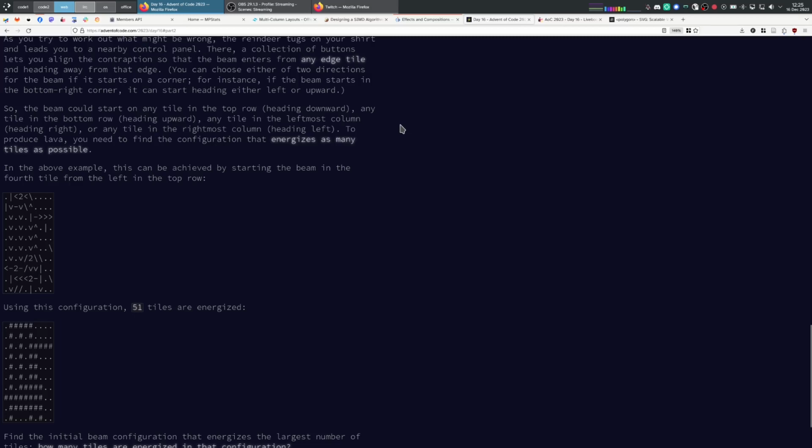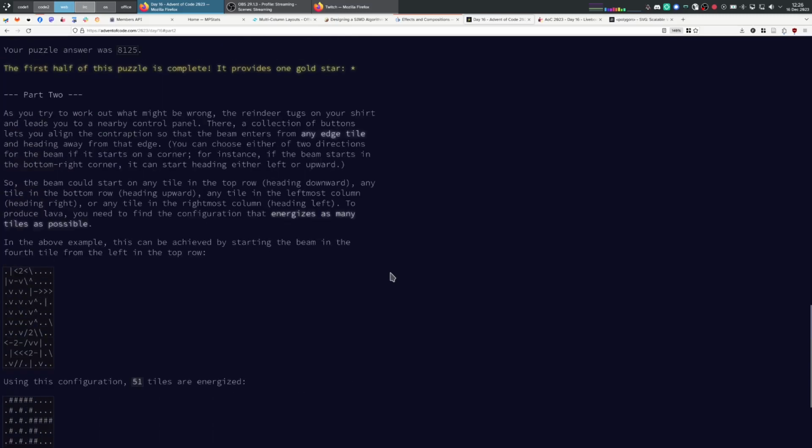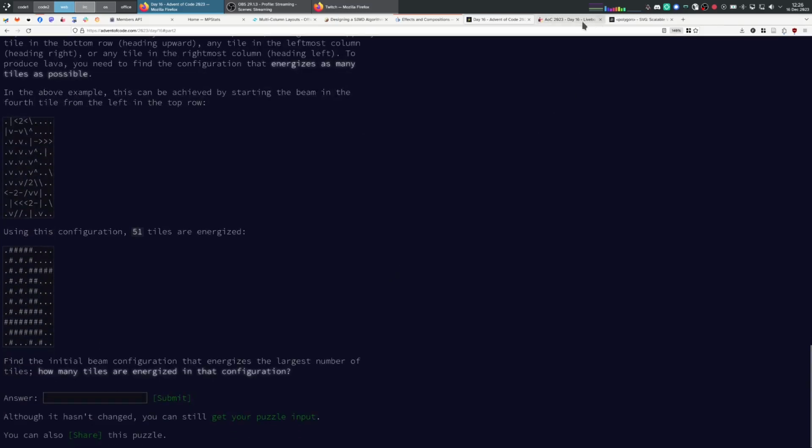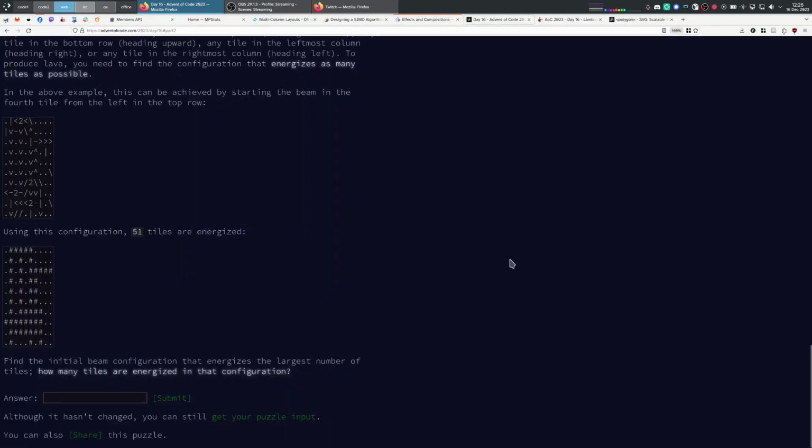This is looking like we can just brute force it. In the above example, this can be achieved by starting the beam in the fourth tile from the left in the top row. Fourth tile from the left in the top row. Here. So it's saying we start here and then go down. Using this configuration, 51 tiles are energized. We'll take their word for it and we're going to draw it out. Find the initial beam configuration that energizes the largest number of tiles. How many tiles are energized in that configuration? Okay, we are just going to brute force this.